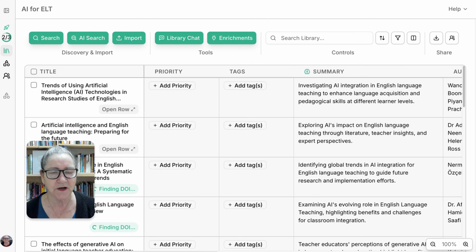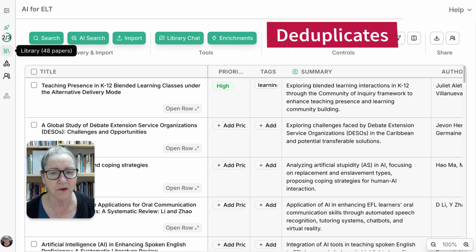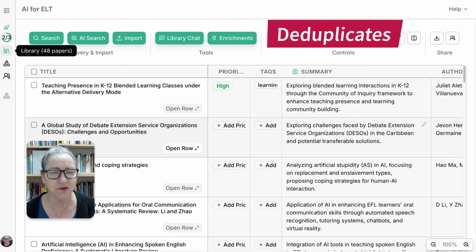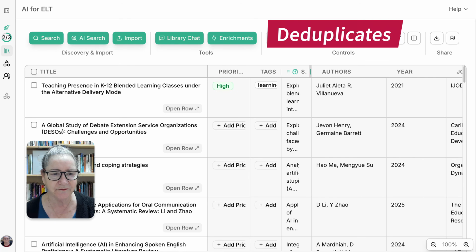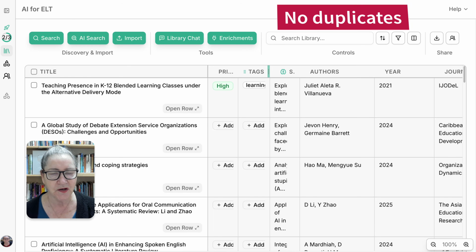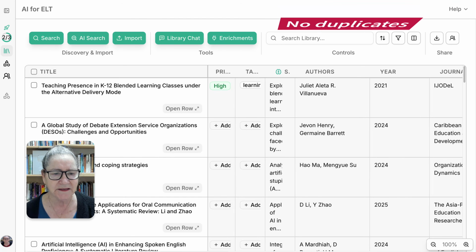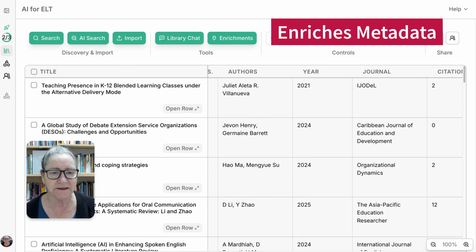Now here is what I really love. Every time you add a paper, Moara does something automatically that saves you so much time. It deduplicates your library. So if you have the same paper coming in from two different sources, it catches that. No more duplicates cluttering up your collection, and it enriches your metadata.